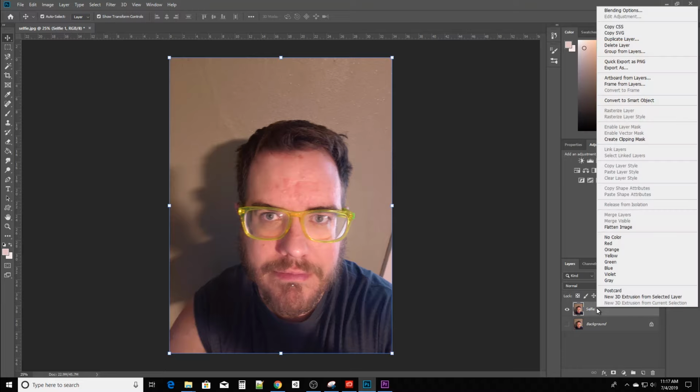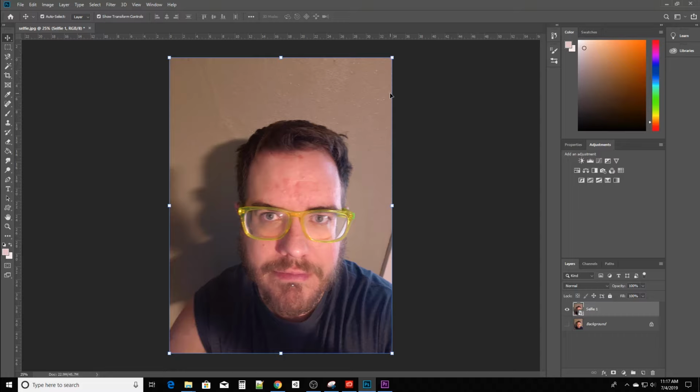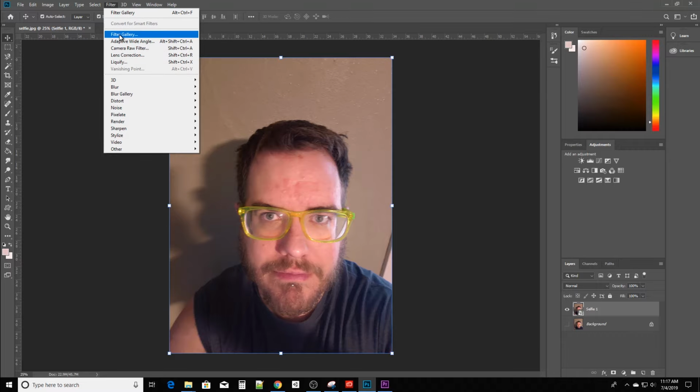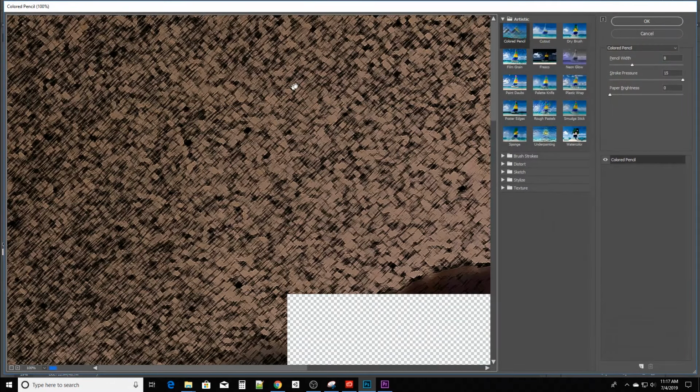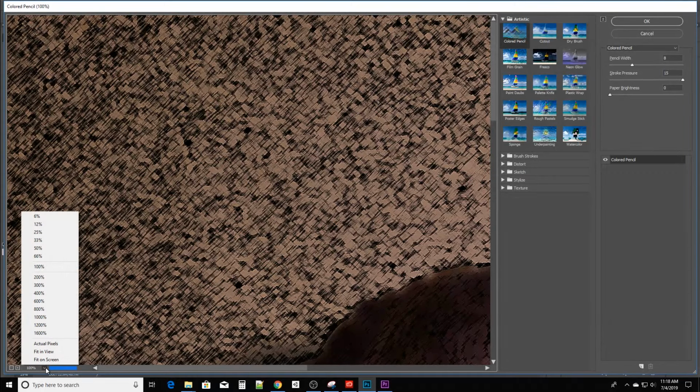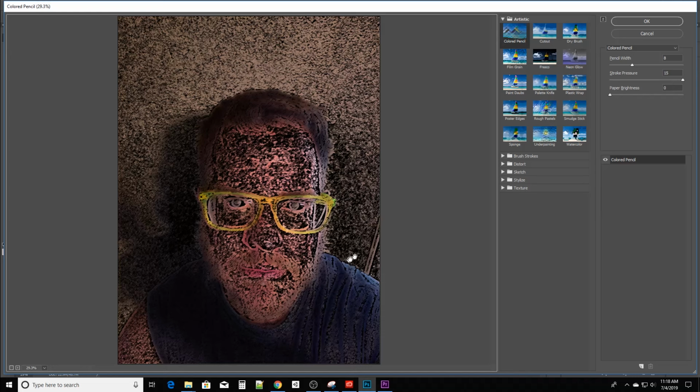Alright, to begin, we're going to start by converting it to a Smart Object. That's going to allow us to work with the Filter Gallery a little bit. We're going to go up to Filter, and we're going to select Filter Gallery. It opens up a new window. You're going to Fit to View. You can see it already has some pretty weird stuff on it. It starts off with, I believe, Colored Pencil selected as default.